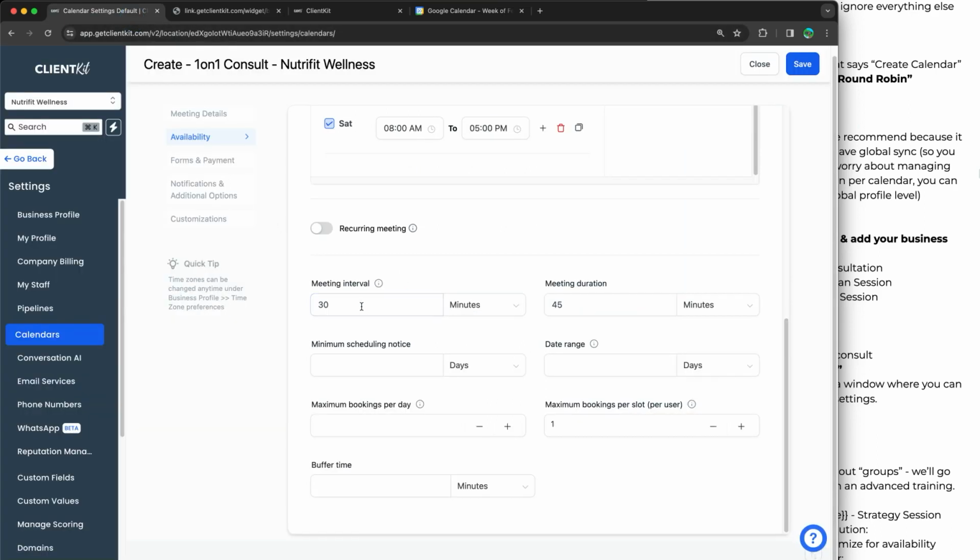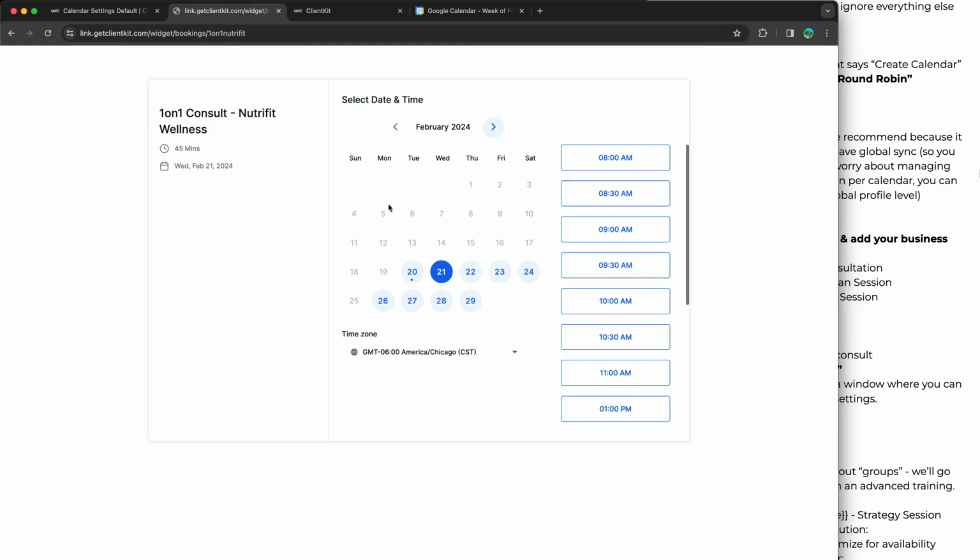Let's say, for example, I didn't want that to be the case. I only wanted it to show up on the top of the hour. I can change the meeting interval there. I hit save, and then I go back over here to this link here. Again, you don't have to know where this is. I just went through that very quickly.